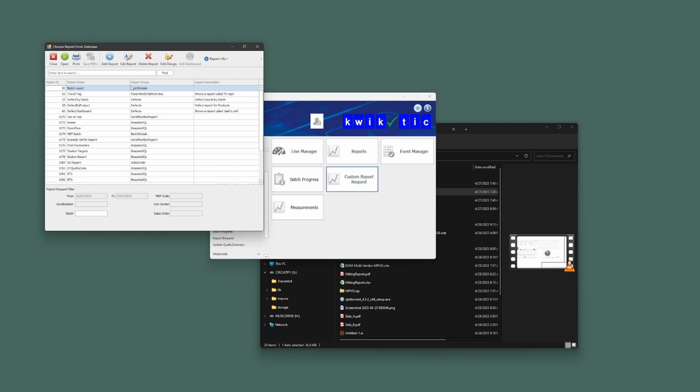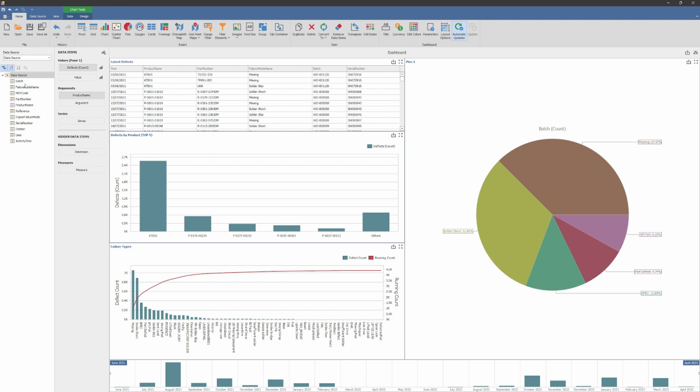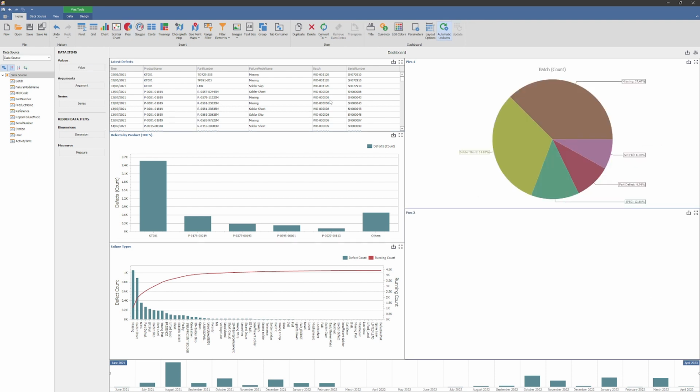Dashboards can be fully customized and tailored to each user's requirements. There are many types of charts, tables, and views that can be used to create the perfect dashboard, and they are easily edited and updated.